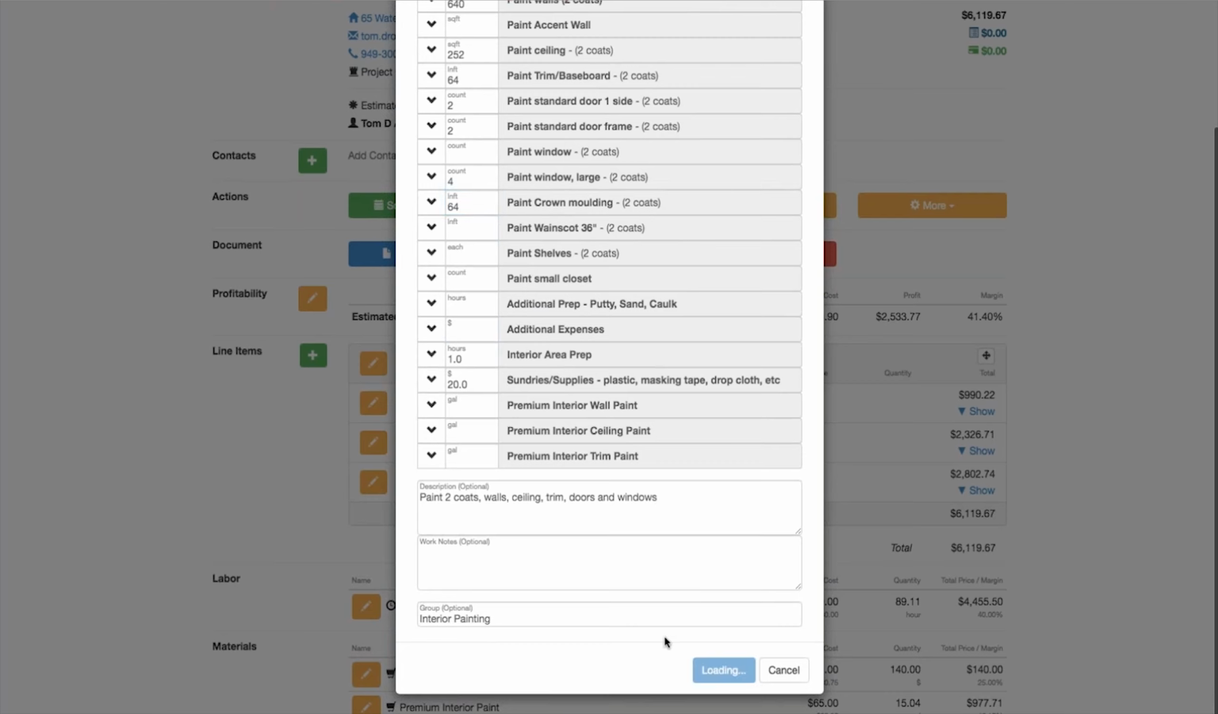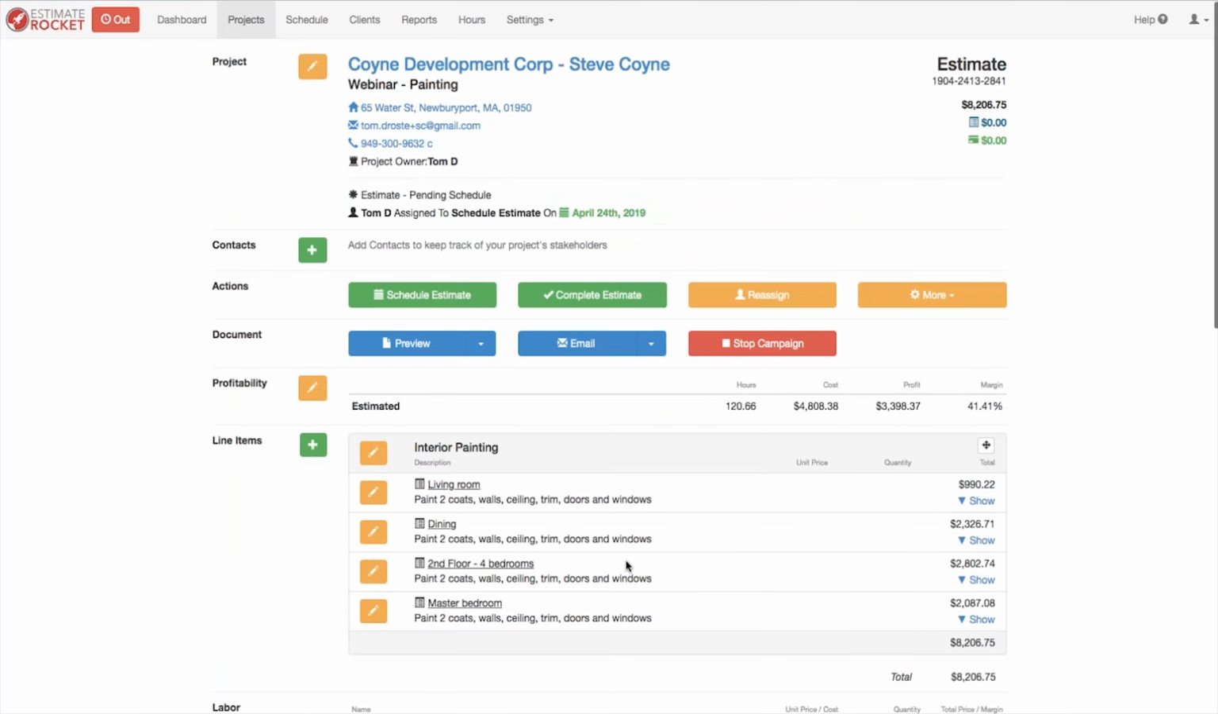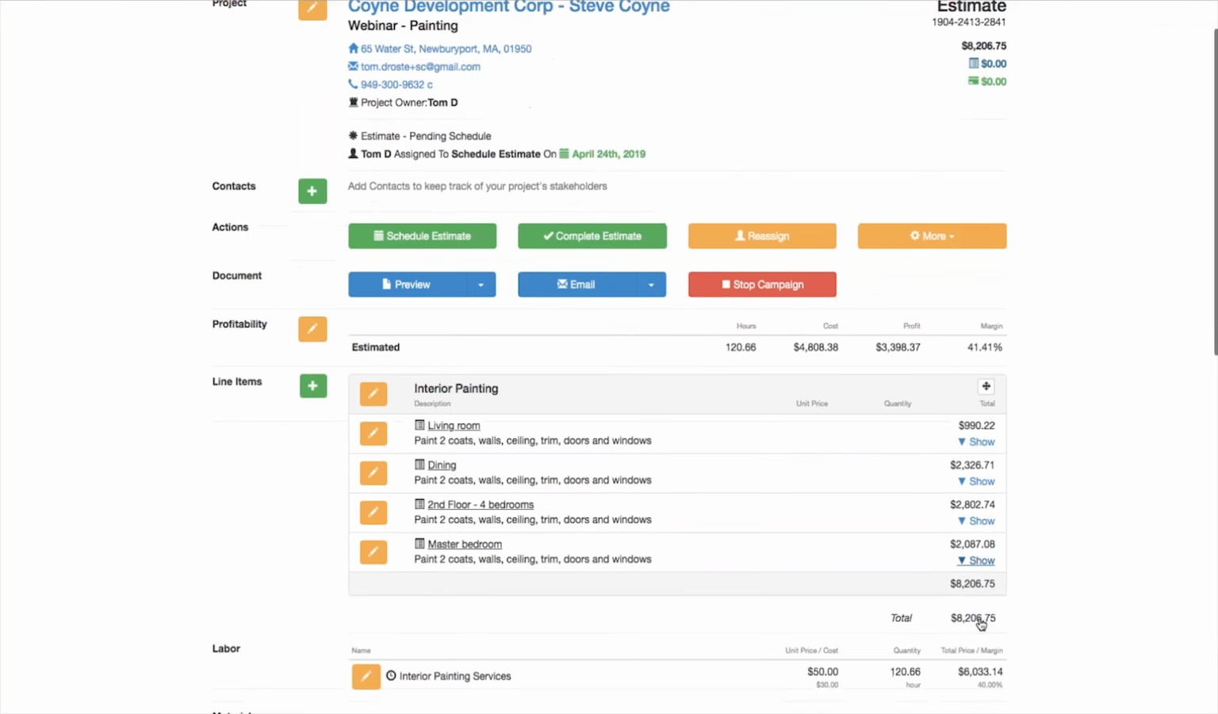So if I save that, that is going to create me a single line item that's going to have the value for all of those things that I put in. So it's showing me a total price of $2,087 for this master bedroom. It also shows a little show indicator. So many times with item templates, you're going to see this show indicator.